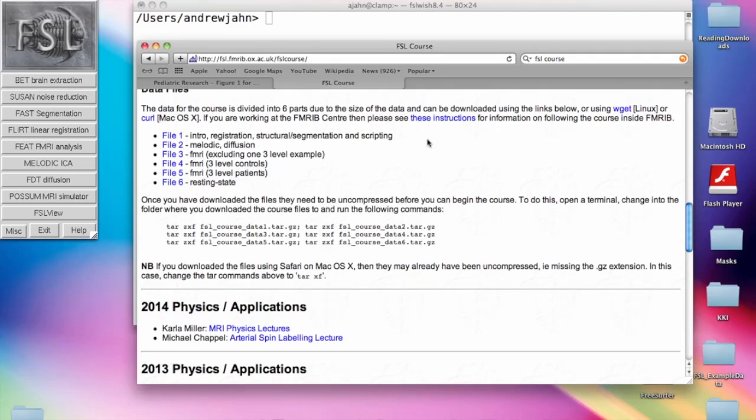So what I'm going to do for these next few tutorials is work through one of these FSL examples, which I think will be useful. It'll illustrate some of the concepts behind it and give you a good understanding of what DTI data looks like and how to analyze it in FSL.